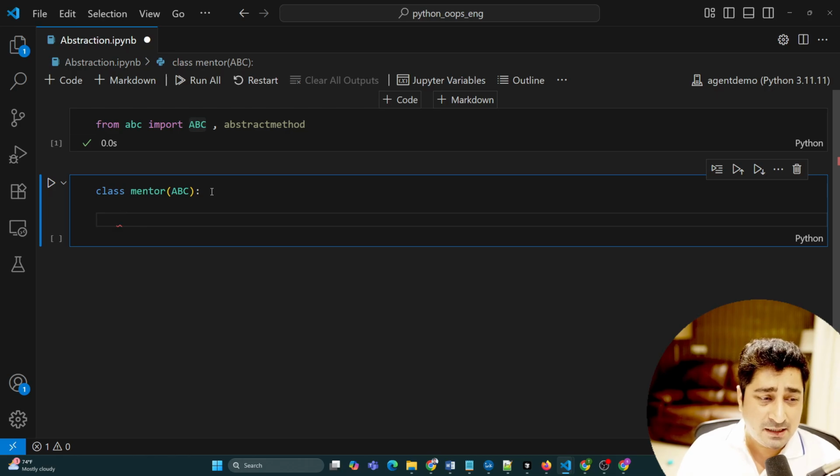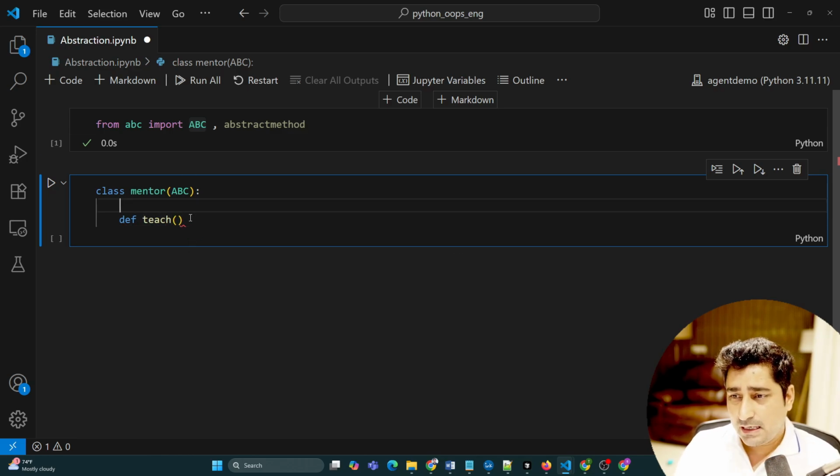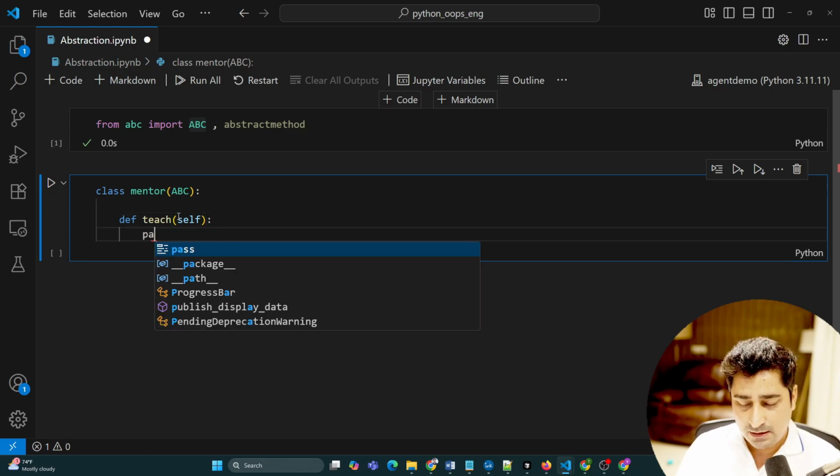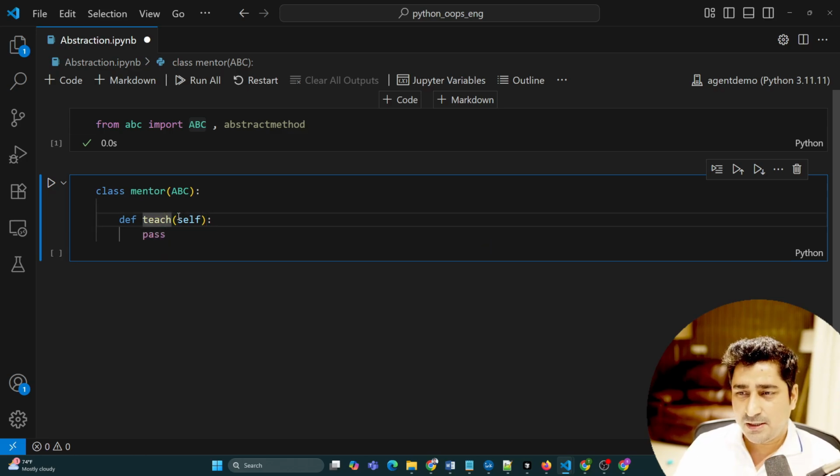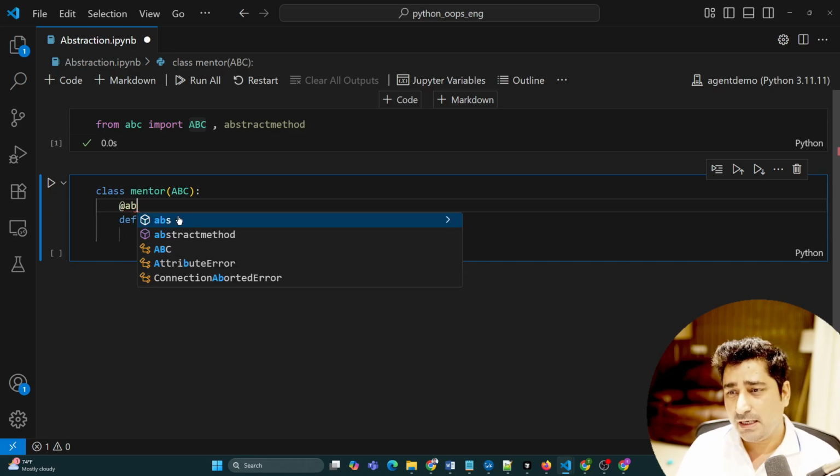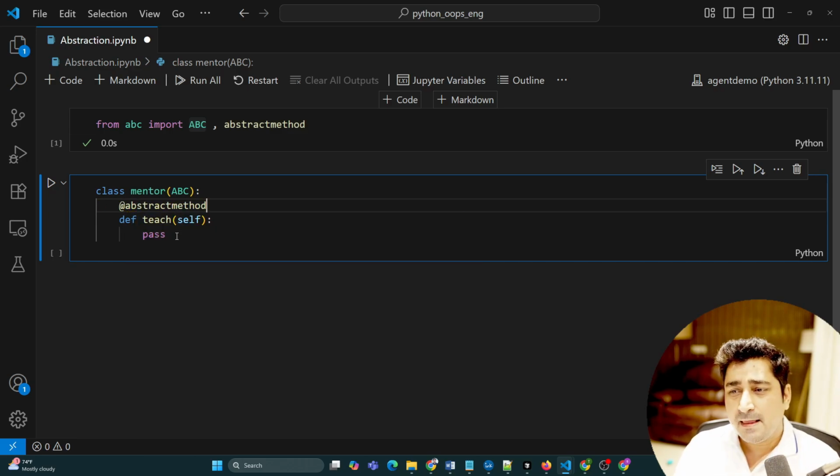Just declare the method, right? So for example, def teach, the teach method, and then I'm going to write self, and here I'm not going to give any kind of definition. To make this method an abstract method, I'm going to decorate it as abstractmethod. So now I have not given an implementation.